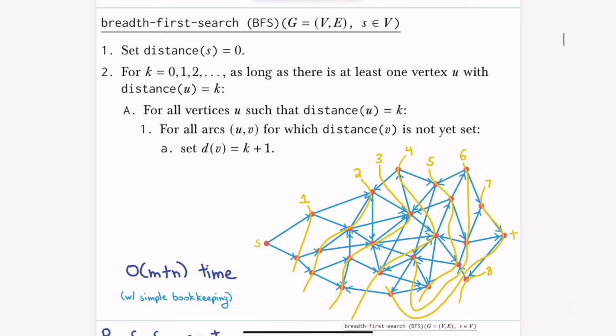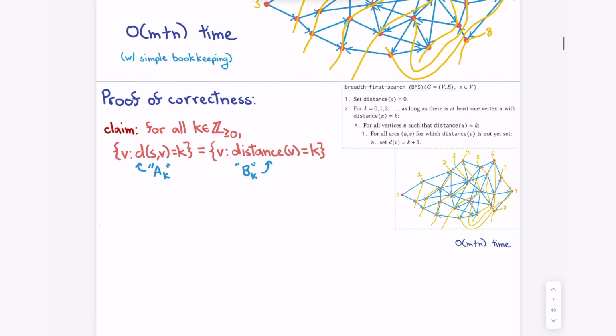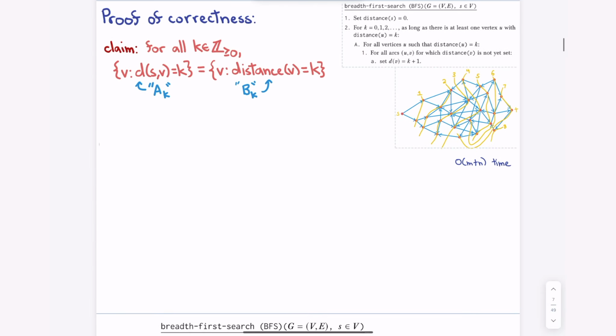That's breadth first search. You just build out these layers one at a time. What's there to say about it? Not much. Just figure out distance 0, distance 1, distance 2. You go through every vertex once. It's going to take you linear time. Good. Okay, how do we prove this is correct?